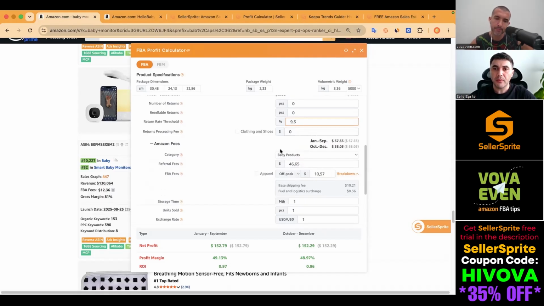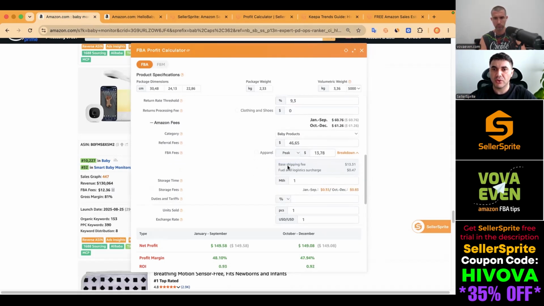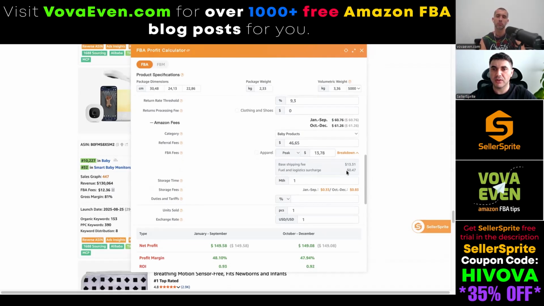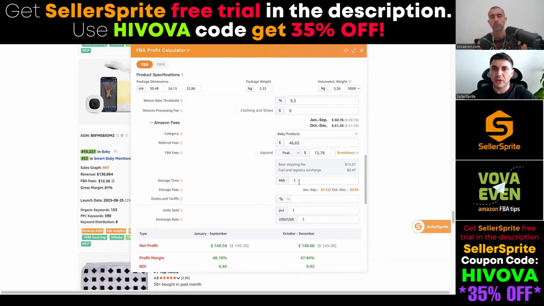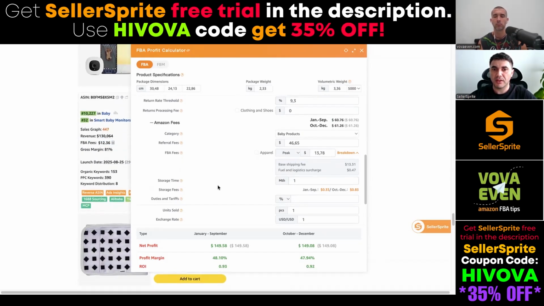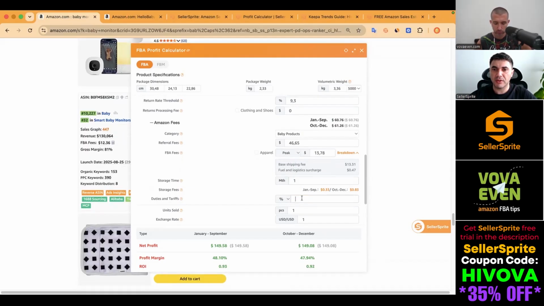Okay, we have the referral fee automatically, the FBA fee automatically, and off-peak season or peak season, or how it's changing. You can select, you see it's changing, and it shows here the base shipping fee, fuel and logistic fee, etc. Amazon shows this one, and we got it from Amazon. Storage time 1 month, and the tariff or duties or whatever. Maybe this product has like 3% duty. You can put it.